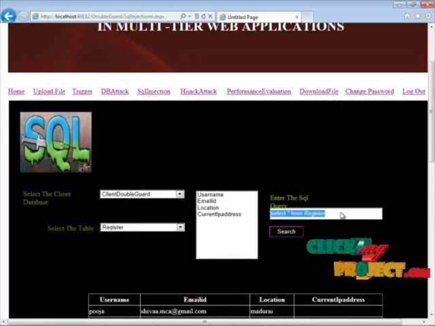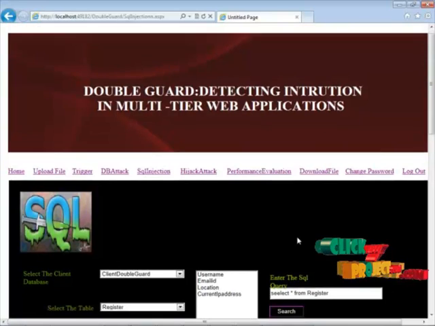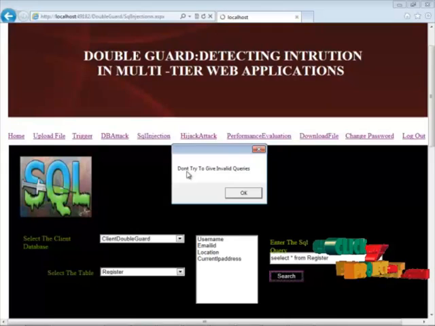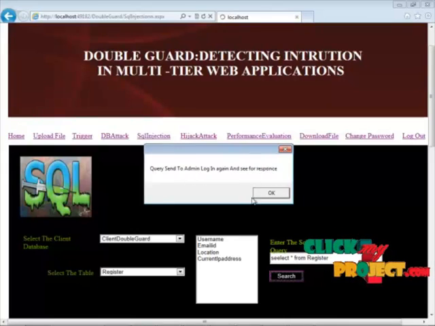If you give an incorrect SQL query, you are treated as an attacker because you are trying to attack the database. So the information is shown to you. Don't try to give invalid queries.